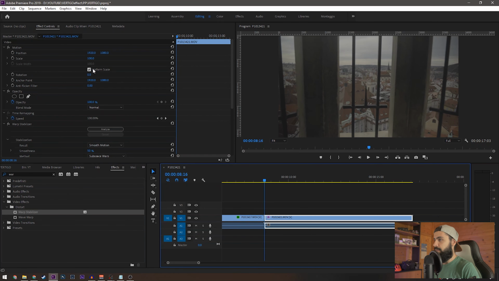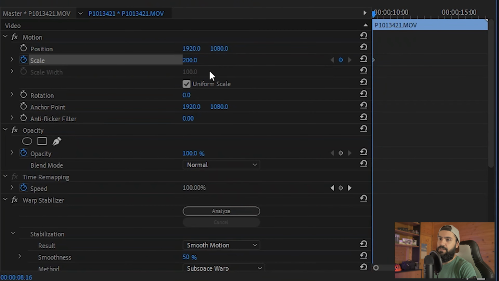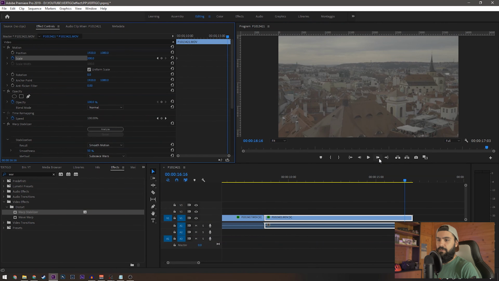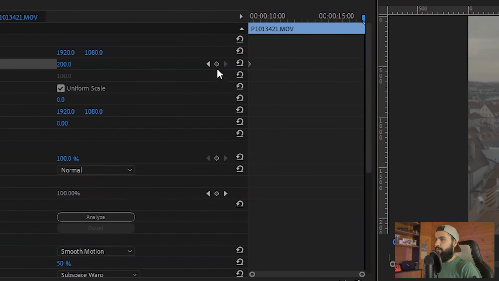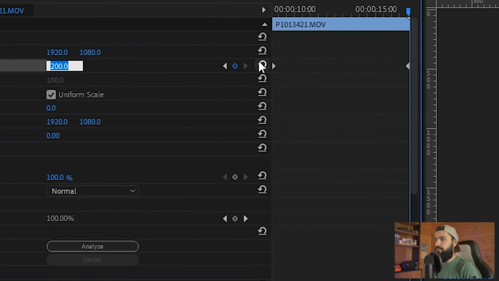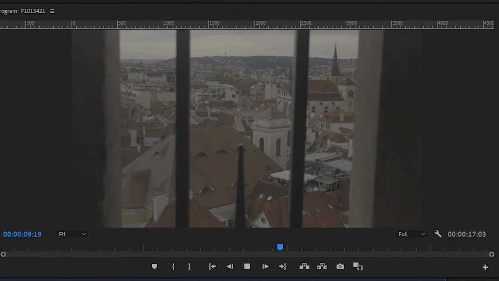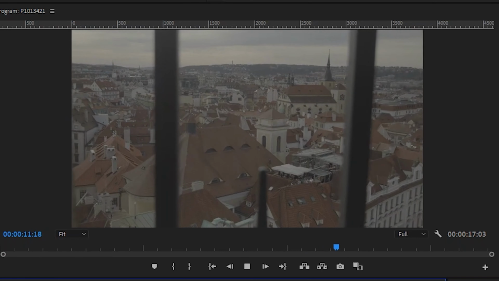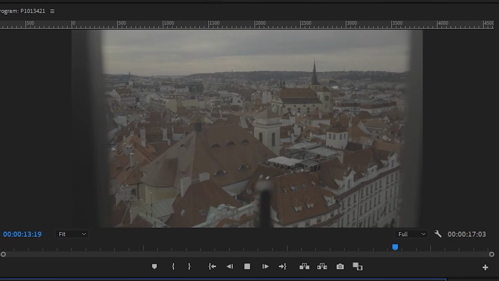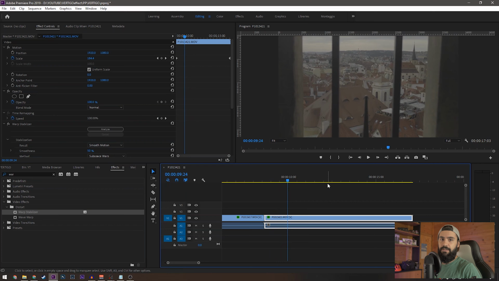This is a better one. We just do the same here and we just go for a 200 of scale. You go to the end of your clip and put another keyframe. You just hit this button here so you can reset your position. And then we just hit play. You see the vertigo effect here is stronger. And this is how you do a vertigo effect on your clip. It's very easy, as you could see.